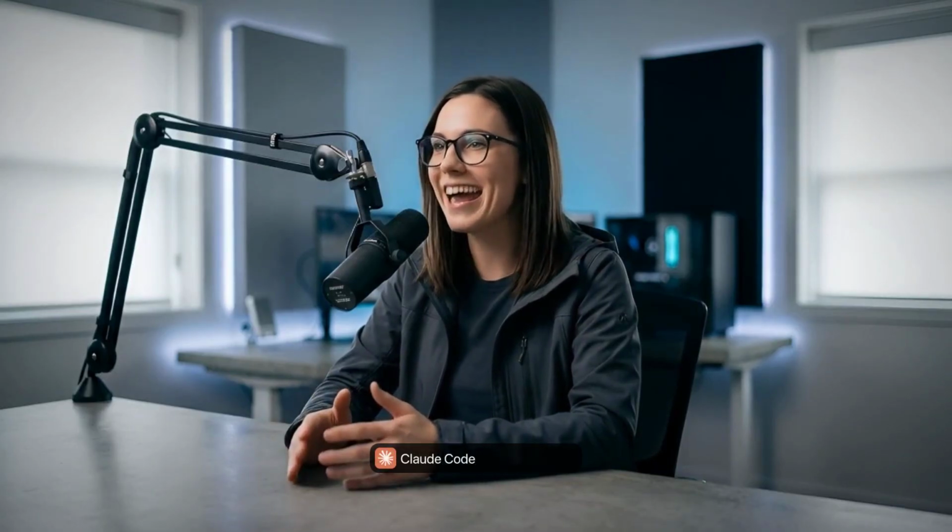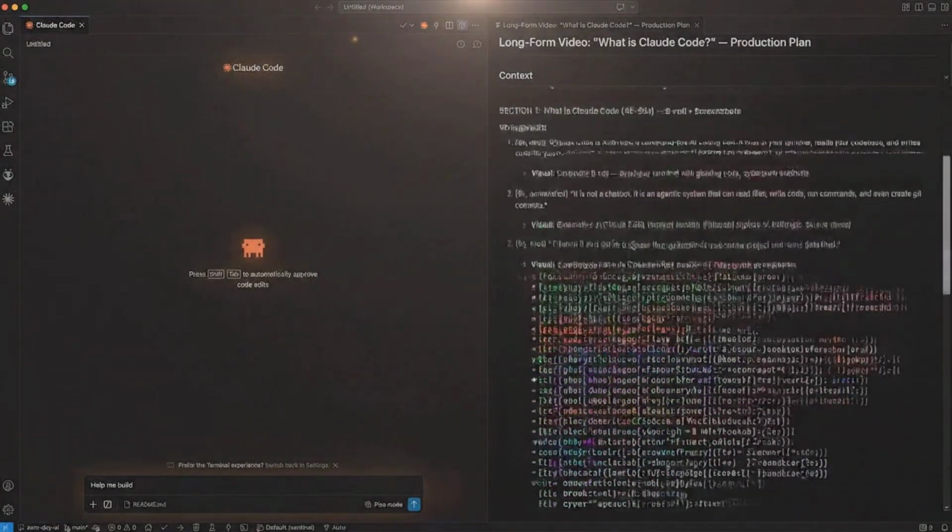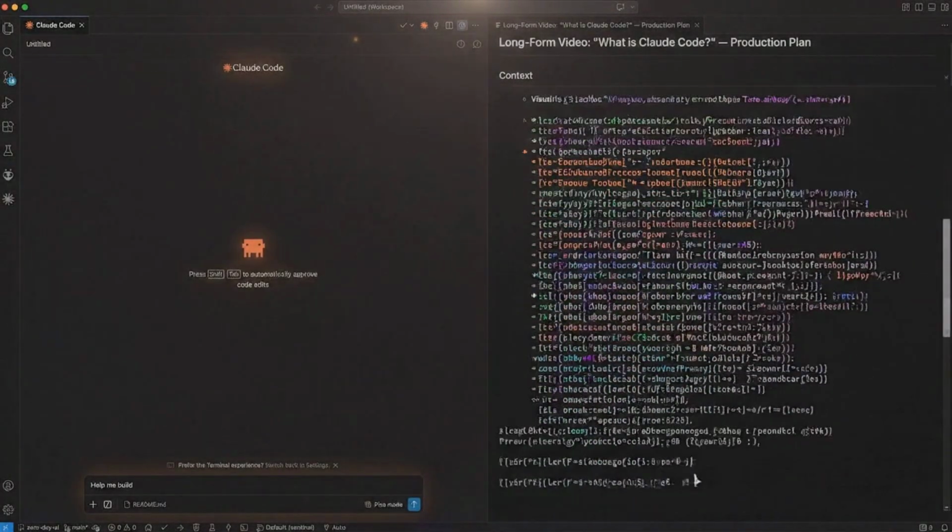What if you could describe a web app in plain English and watch an AI build it right inside your code editor? That is exactly what Claude Code does, and in the next few minutes, I will show you how to install it and build your first project.